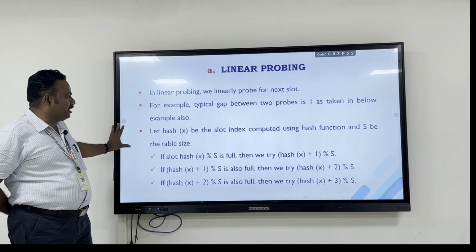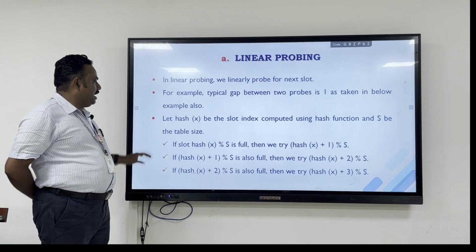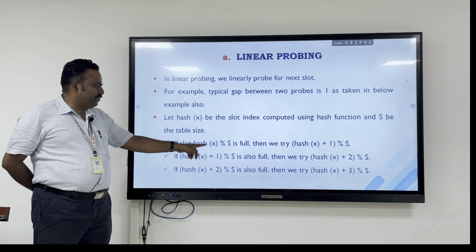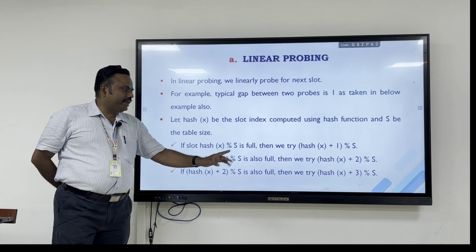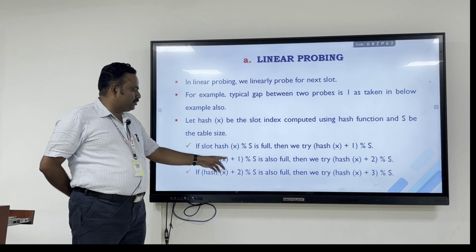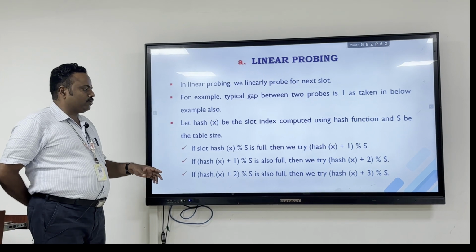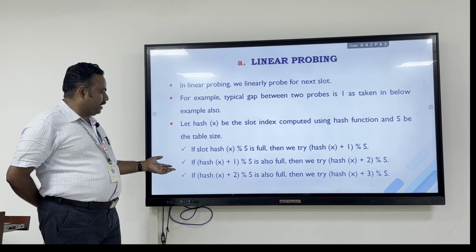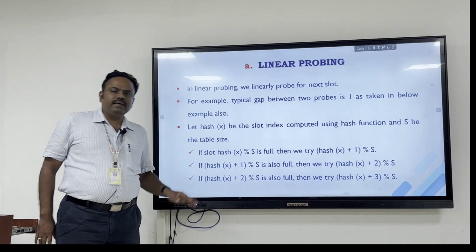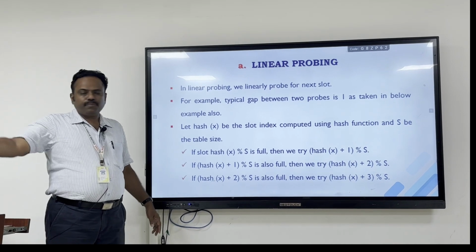So we are going to use the hash function. Let hash of x be the slot index computed using the hash function and s be the table size. First, if slot hash of x mod s is full, then we try hash of x plus 1 mod s. If hash of x plus 1 mod s is also full, then we try hash of x plus 2 mod s. Likewise it goes on until we find a free slot.